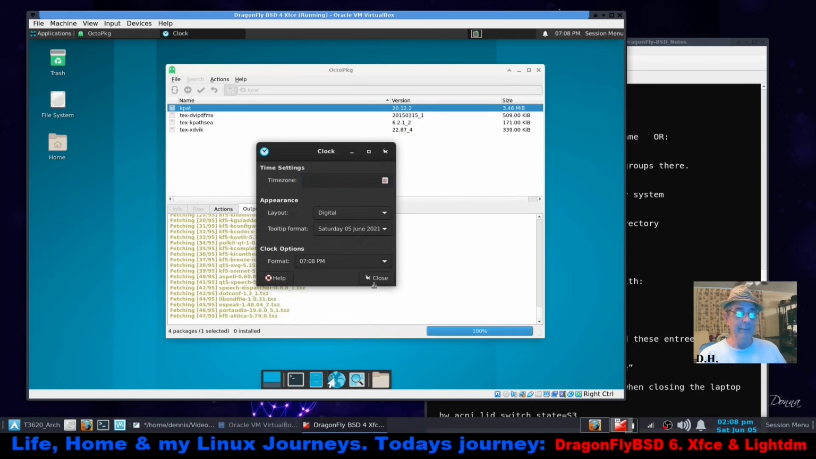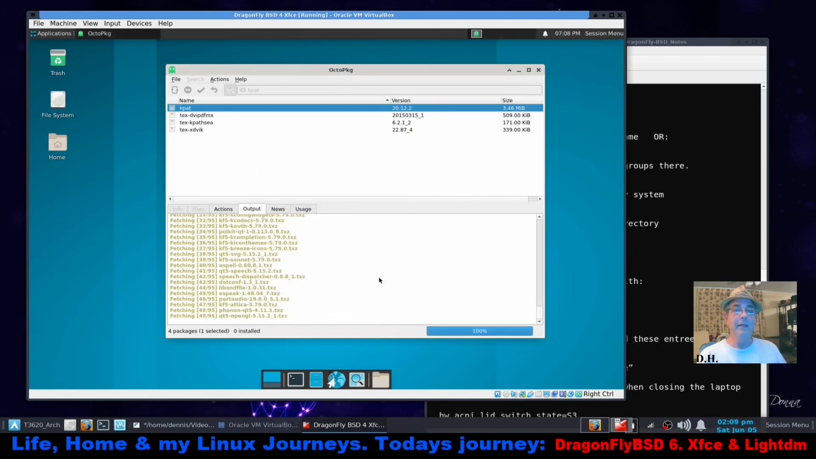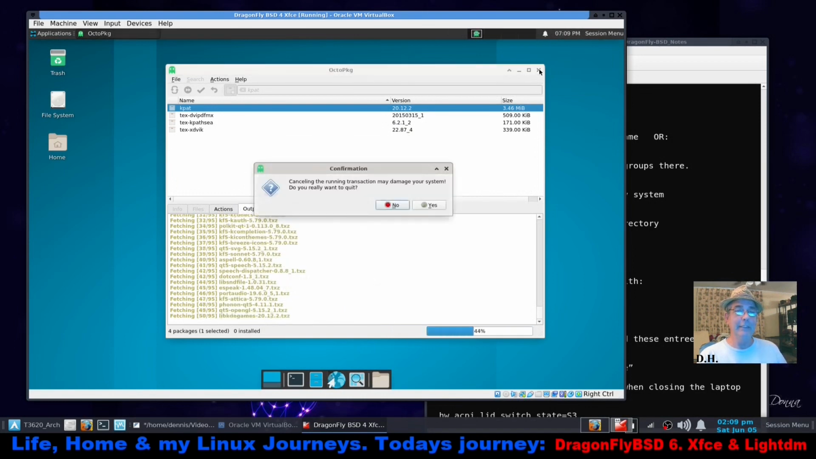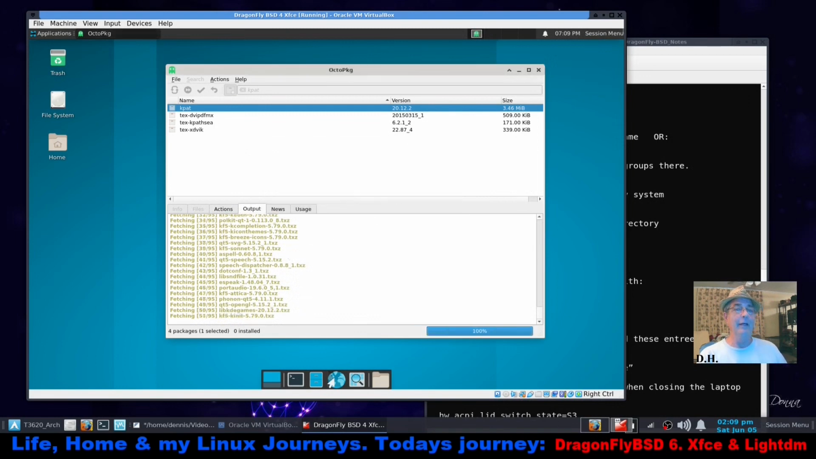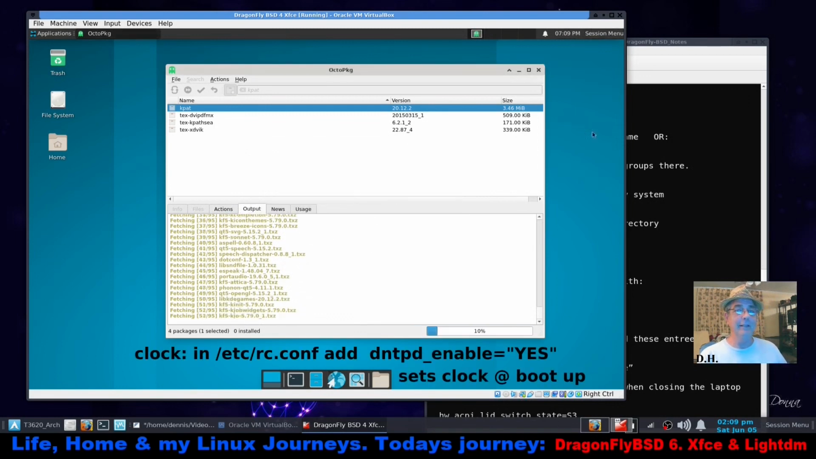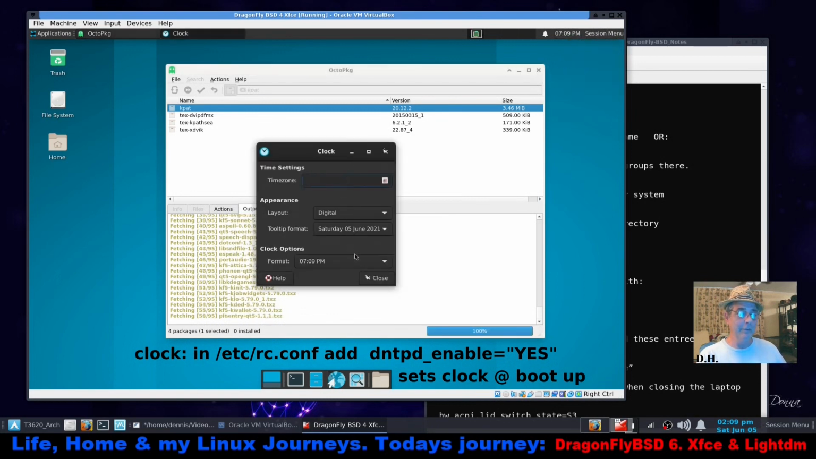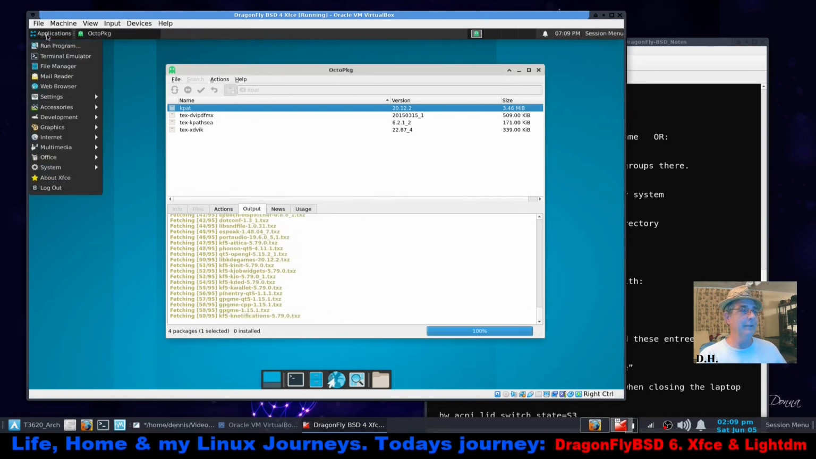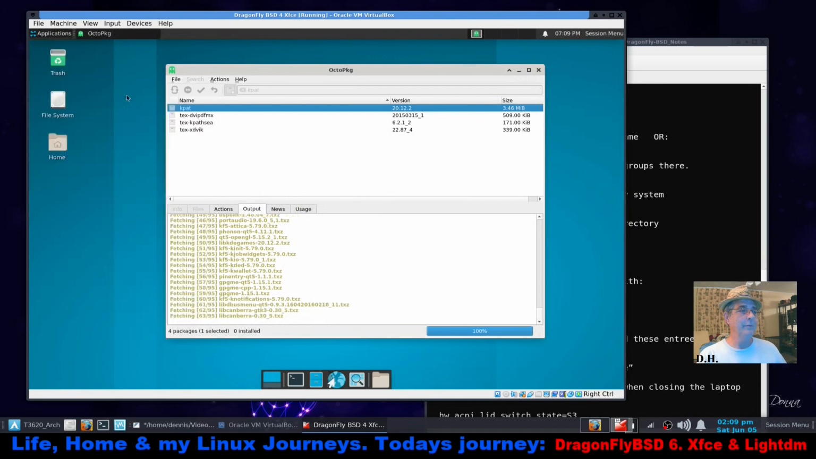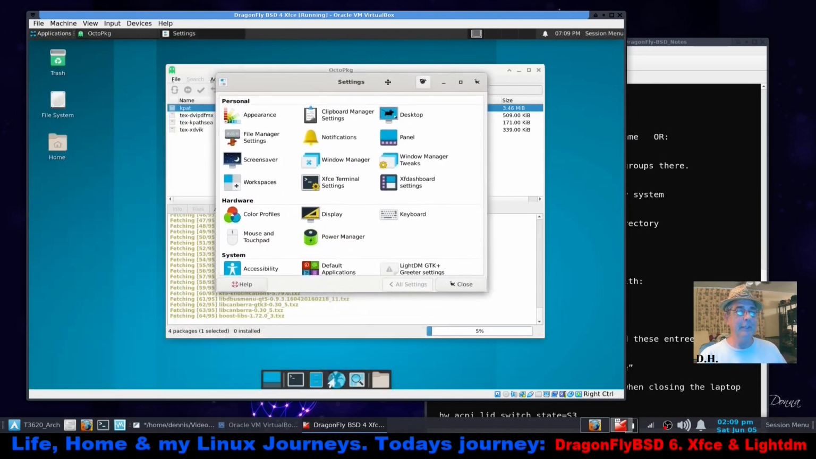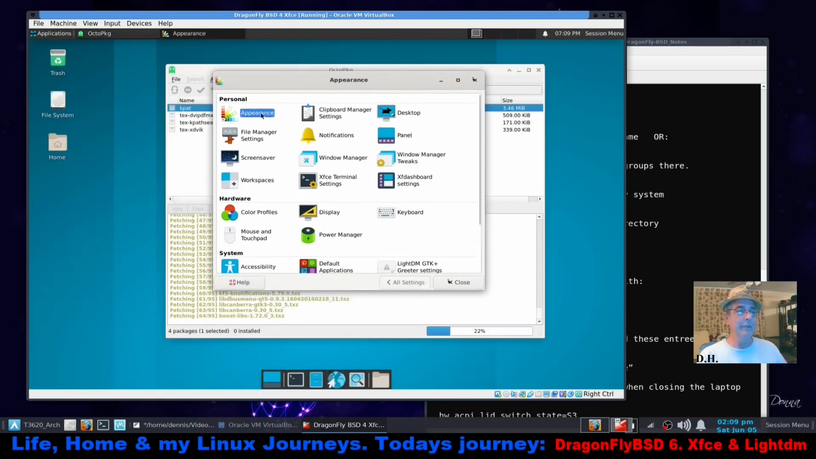See if we can just get the time. Oh, that's not right. I'll have to investigate now how to set the clock in DragonFly BSD. Give me something to look at. I bet it's not in the menu settings panel. Let's see what we got by default.